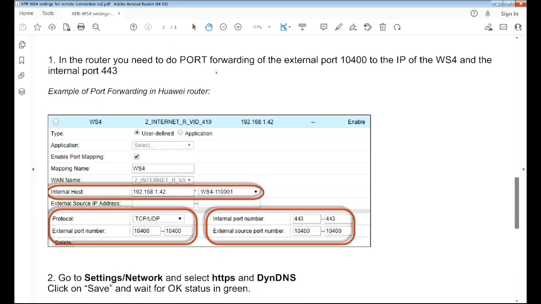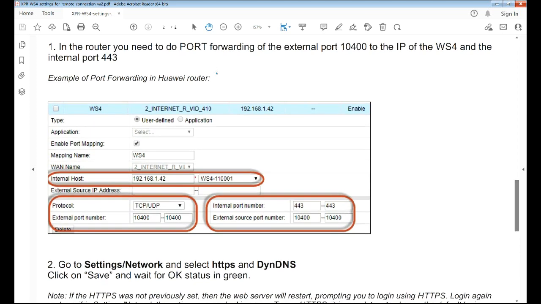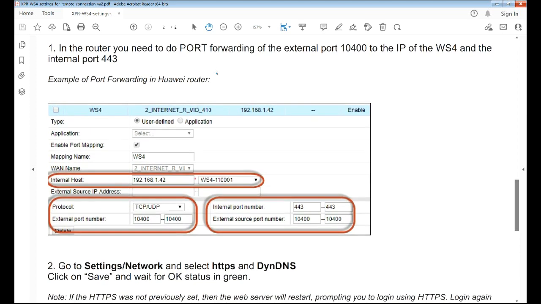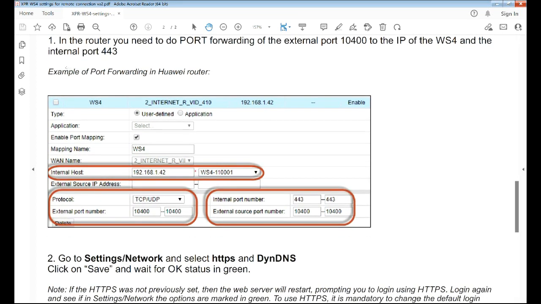from the manufacturer about the WS4, and it just shows you some of the settings you need to apply in your router. So first of all, what's the IP address of the device? 192.168.1.42 in this case, which is a WS4. And also, how are you going to connect? What's the protocol?